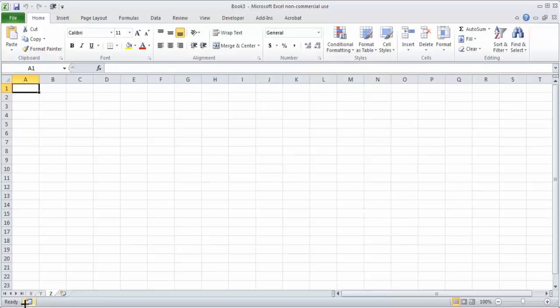Typically the worksheet should be named as per whatever purpose you are doing. Let's say I want a worksheet named Daily Expense. So it will come as Daily Expense. Whatever the purpose is, I recommend that you name the sheet accordingly.